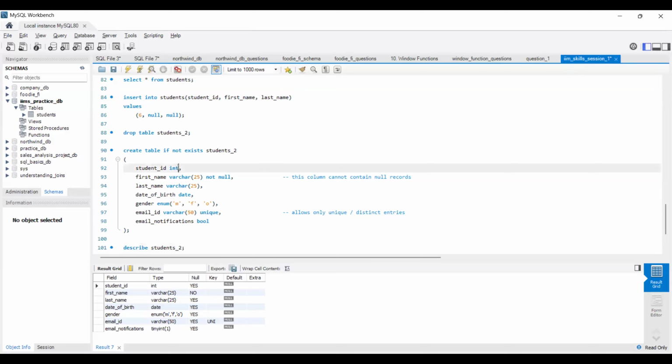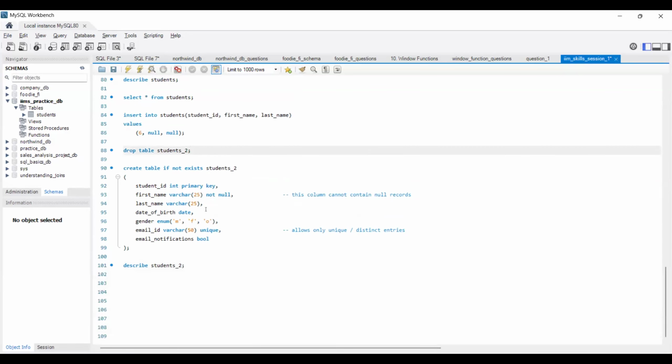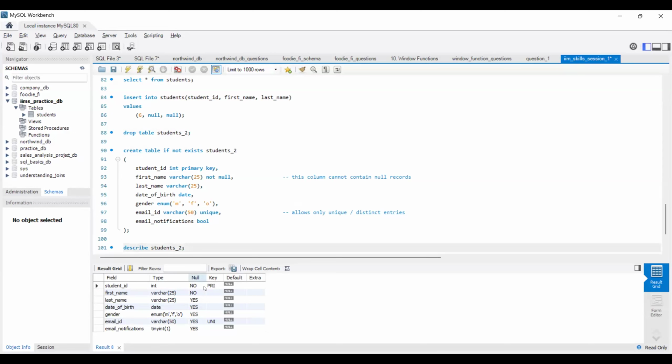So how do you create this? Simply write primary key. If I drop this, read on this, and describe this, you will see that the key is now set to PRI, which means this is going to be the unique identifier for this table. Every table can have only one primary key.